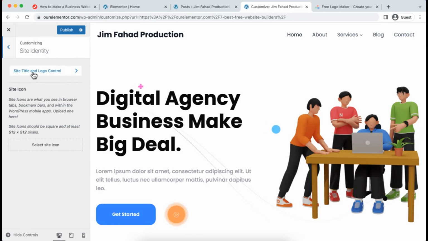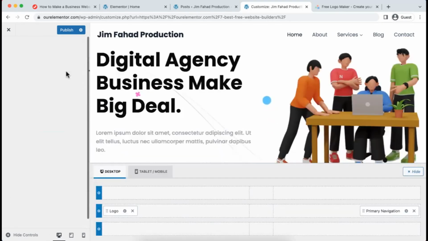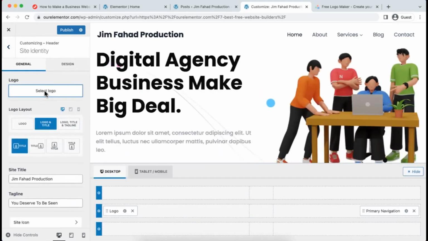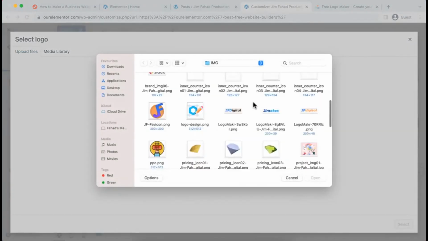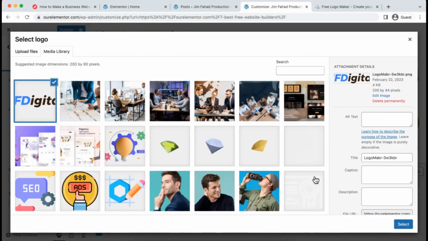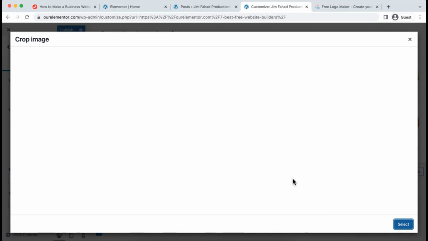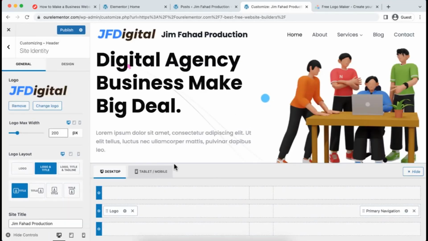Okay, so click here on site title and logo control. Then from here, click on select logo. Go to upload files, click on select files. So here is the logo we have just created. Just select it, click on open, then click on select, and here I don't want to crop it, so I'm clicking on skip cropping. And here we go.